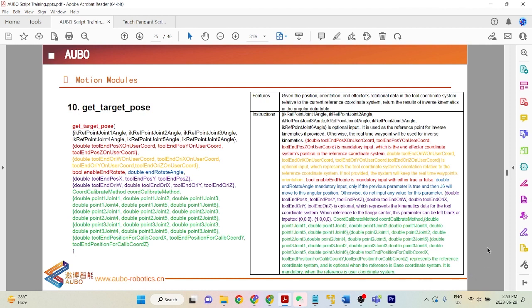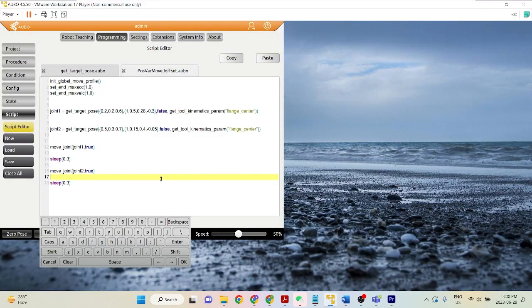So now let's take a look at an example of how to use getTargetPose. Here we have a very simple example. We first initialize the move and set some maximum and end velocities and accelerations. Next, we define 2 waypoints, joint 1 and joint 2. We first pass in the position and orientation in the base coordinate system.